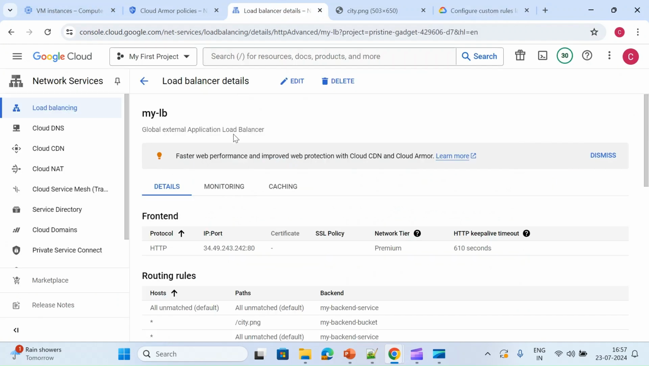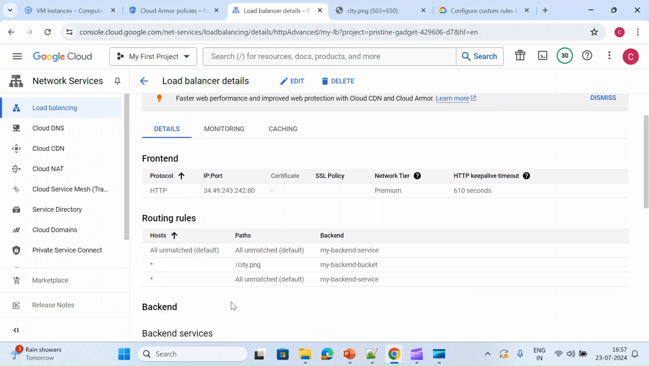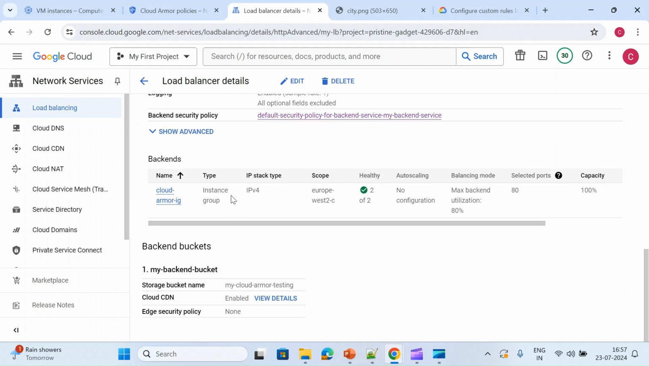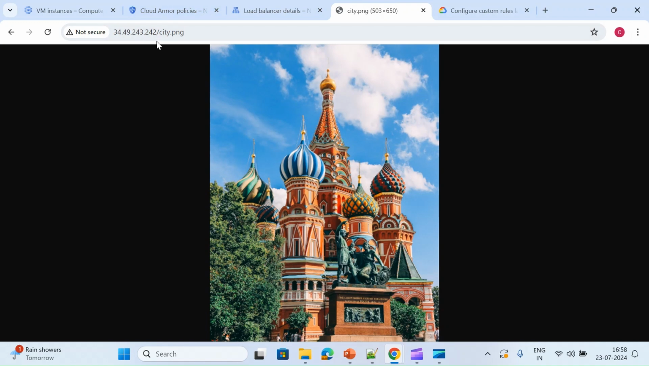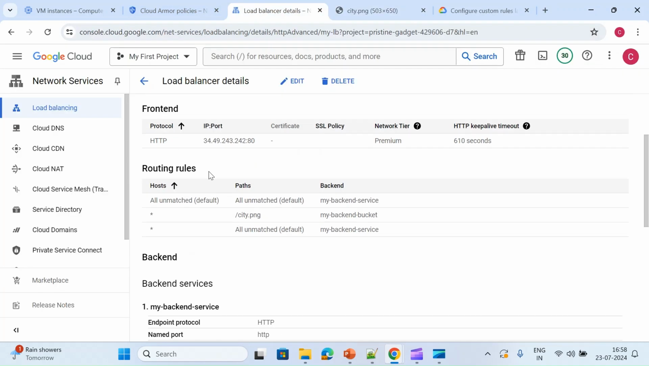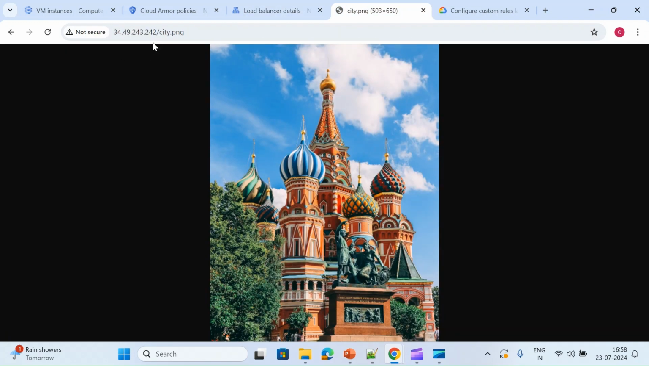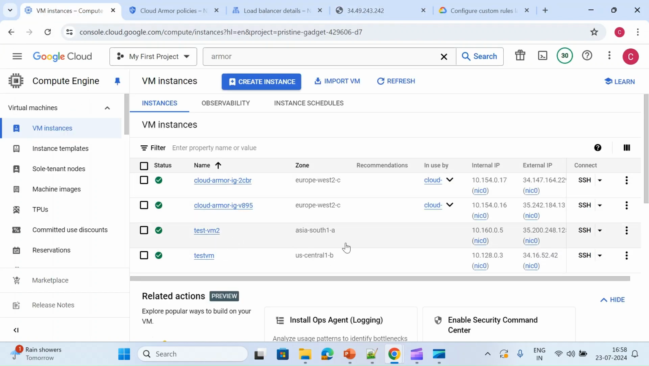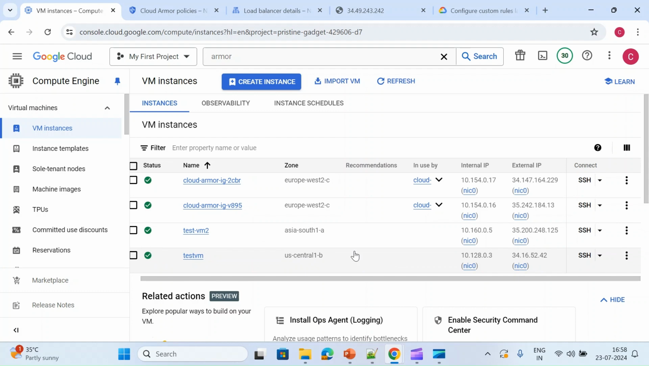First of all, this is the load balancer which I have created, and this is my IP. There are two backends. One is my backend service, which just gives me the host name of my VM, and the second is my backend bucket. According to our routing rules, slash city.png will give me this image. And if I go without a path, it provides the host name of my VMs which are running under an instance group. These are my two test VMs, one in Asia South and one in US Central 1B. We will use these VMs for our testing.